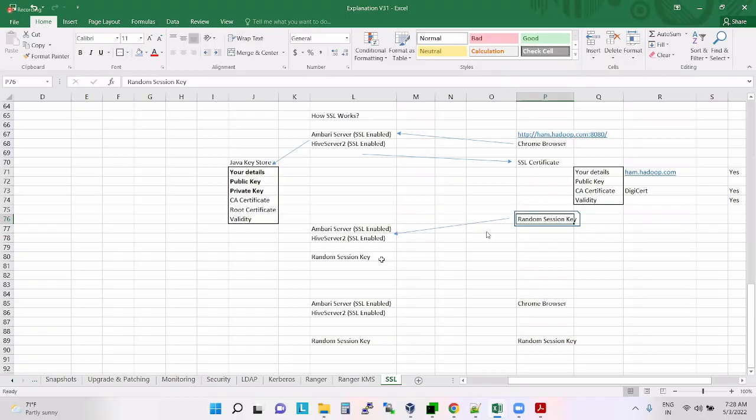Understood? So this is how both the web server and Chrome create a unique random session key and share it with each other. With the help of this unique random session key, whatever data they transfer between them is encrypted with it and sent to or from these services. Any questions?